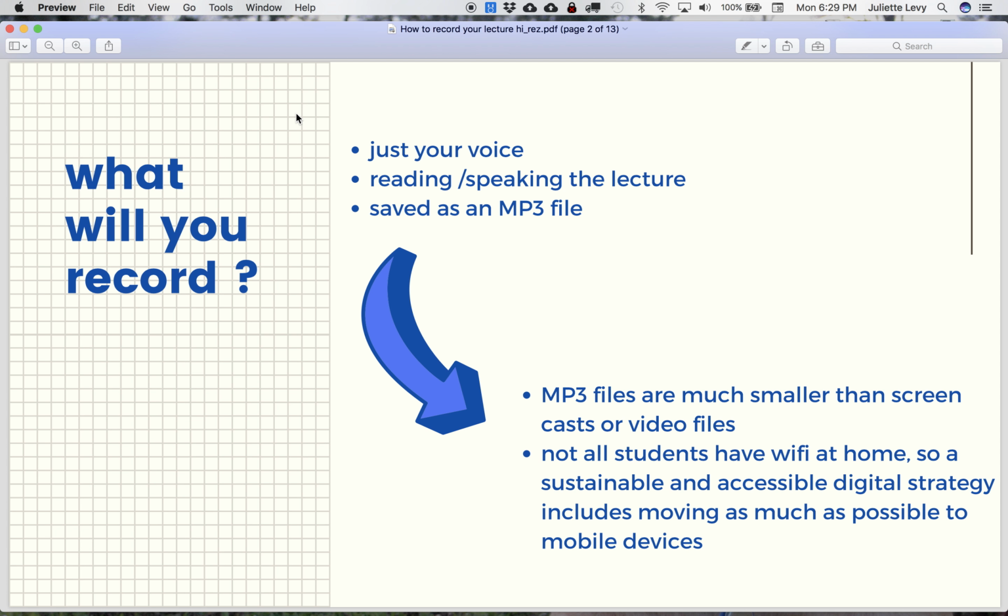We also don't know the circumstances in which students are going to be. So non-residential students, in any case, we don't know what the Wi-Fi is, what their data situation is, and we really want to, as much as possible, have a sustainable and accessible digital strategy. Those are foundational in digital pedagogy. They really should be foundational even in this crisis moment.